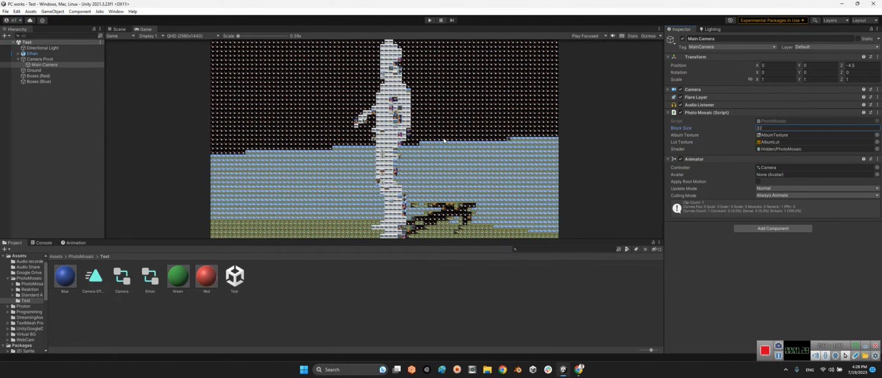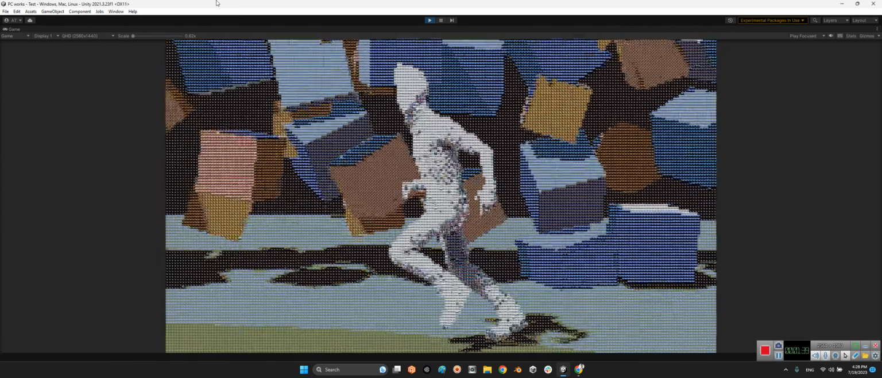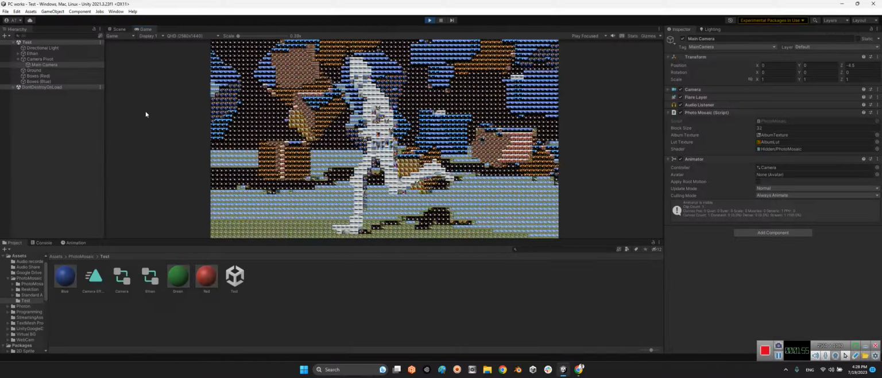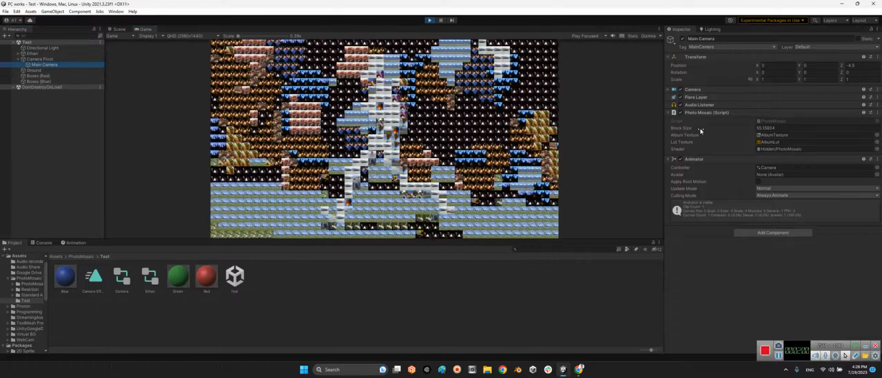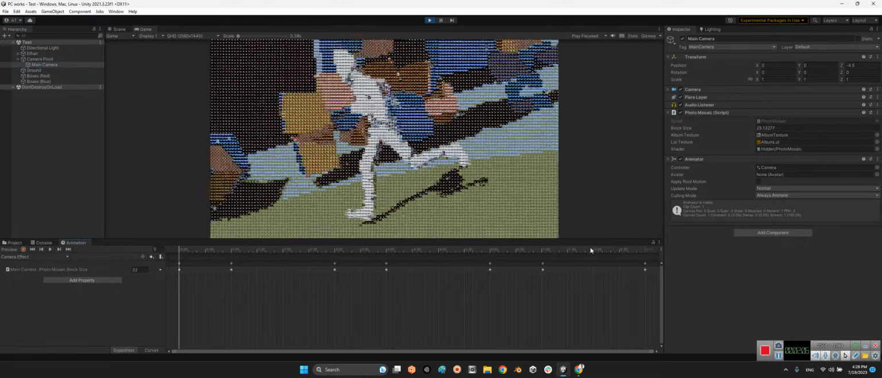Okay, now let's come back to the scene and let's play the scene. Look at this. It is very beautiful. Alright, let's come back to the main scene here, the main camera. We have this block size. This animator just changes the block size in each frame.